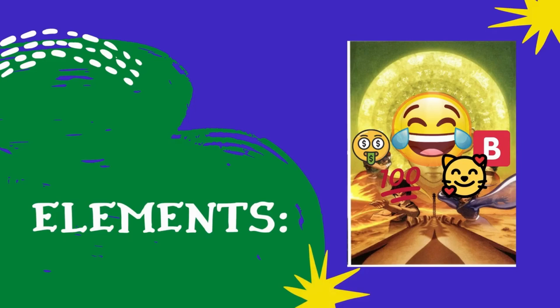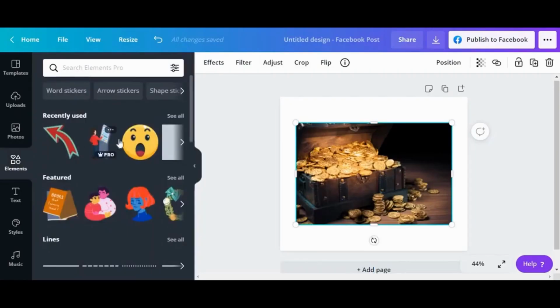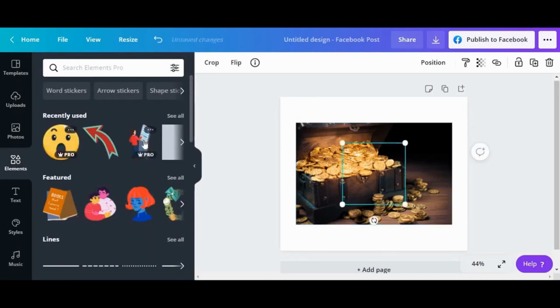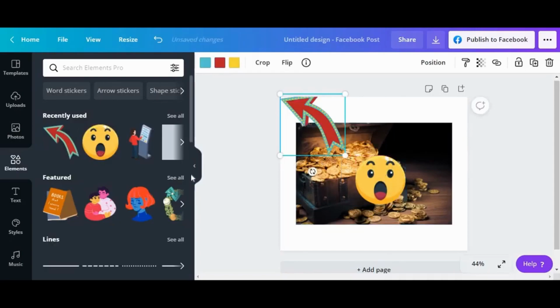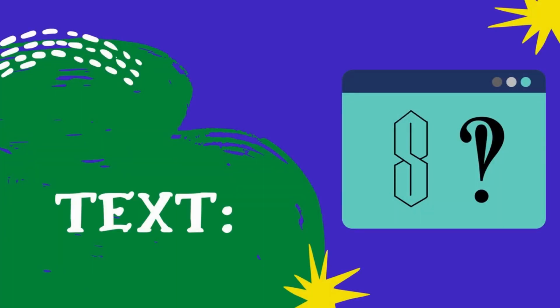Elements. Elements allow you to add things such as emojis, stickers, and graphics to your work to make it stand out even more. You're going to be in here quite a bit if you plan to make memes or infographics. The magic recommendations box will give you even more ideas based on the context of what you've been doing so far on the project.